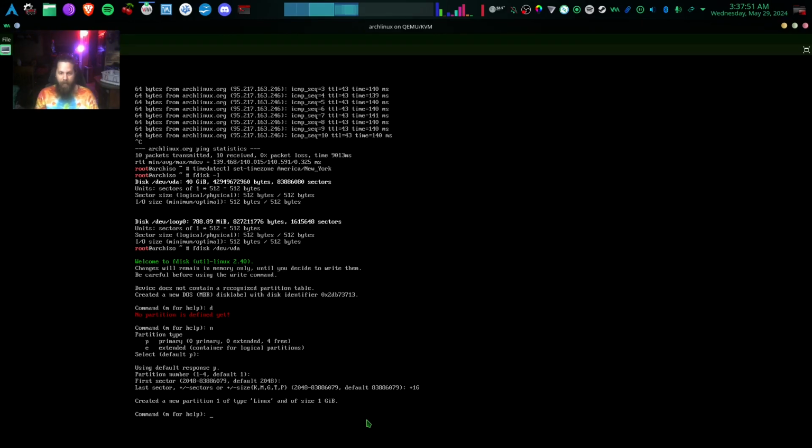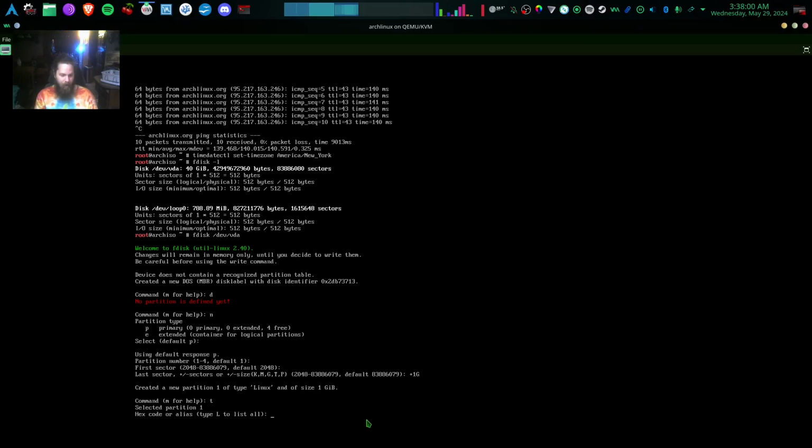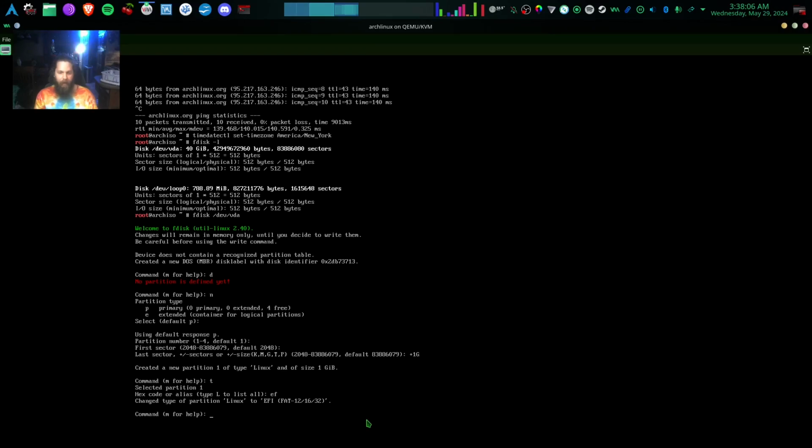Now, that created the partition as a Linux type partition. We want to go ahead and hit t, hit enter, and then we want to go with ef and hit enter again. And what that's going to do is set us to an EFI partition instead of a basic Linux partition. And we need that as that's going to be our boot partition.